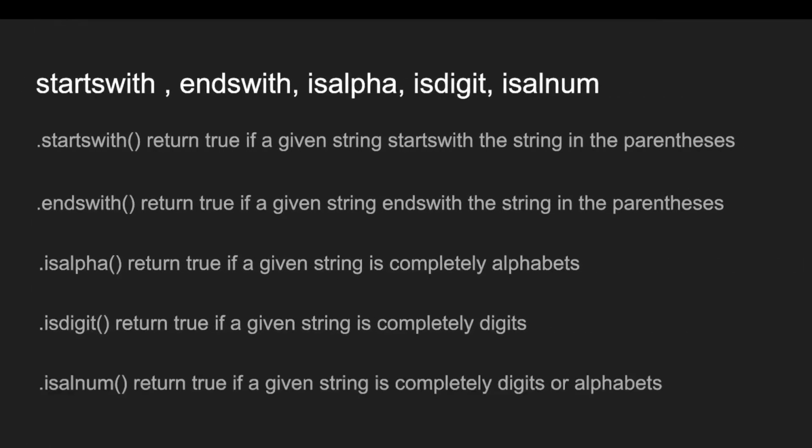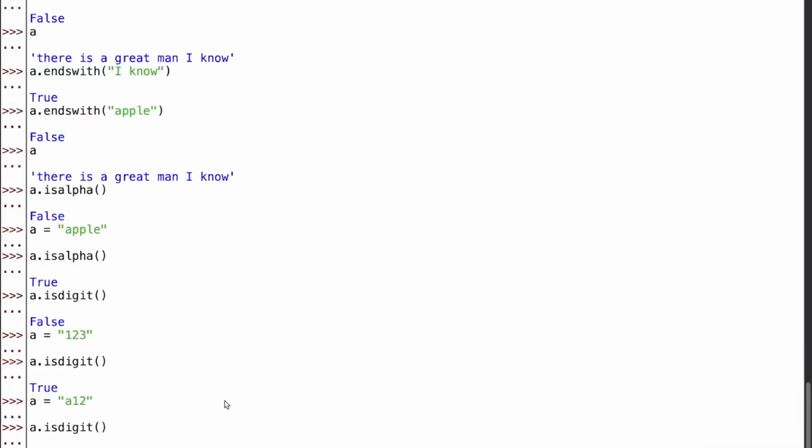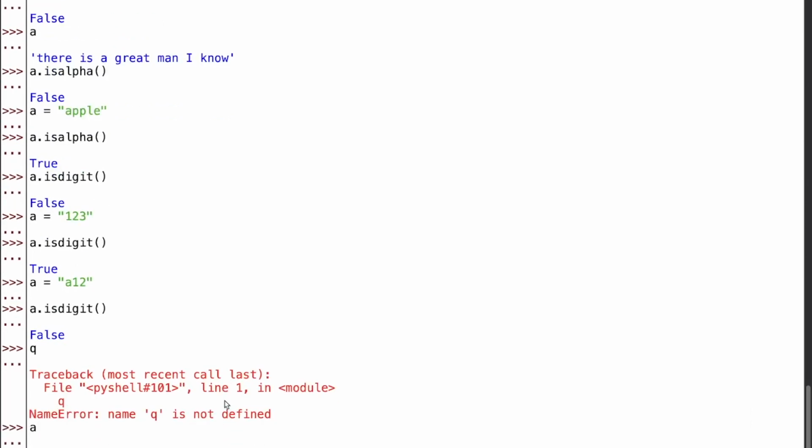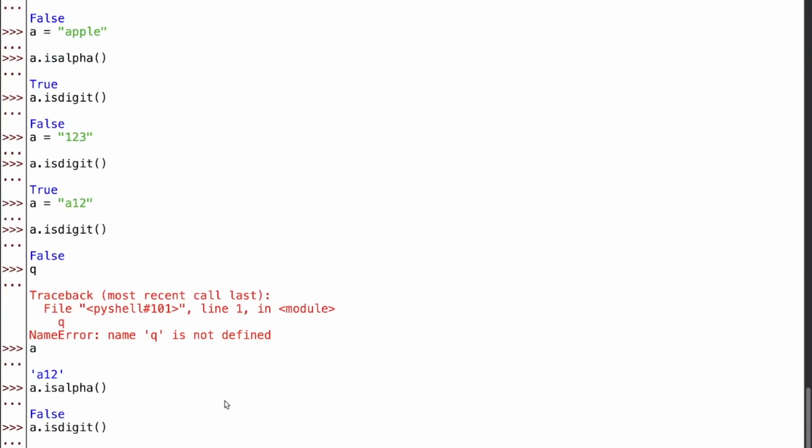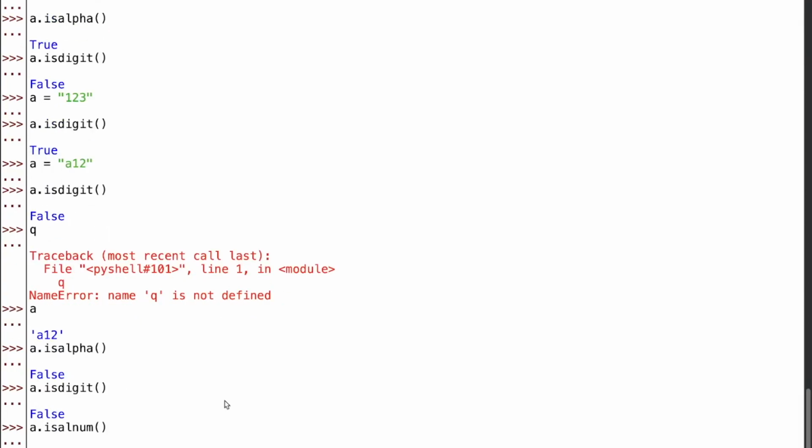Isalnum returns true if a given string is completely comprised of digits or alphabets. What does this mean? A is A12. A dot isalpha returns false since there are digits inside the string. A dot isdigit returns false since it has alphabets in it. A dot isalnum returns true. This is because it is comprised of alphabets and digits alone.